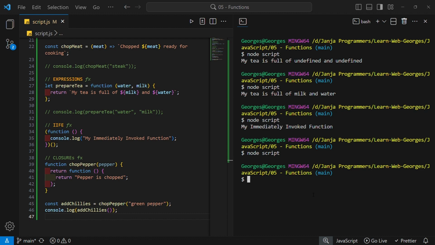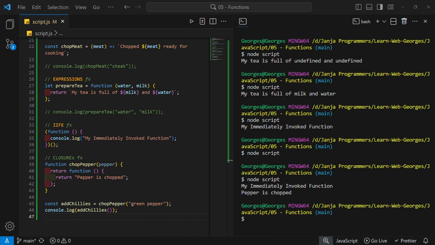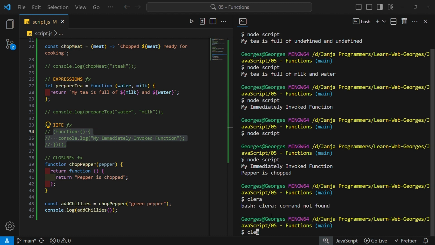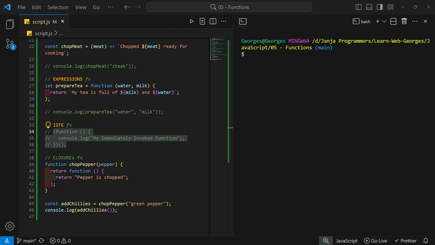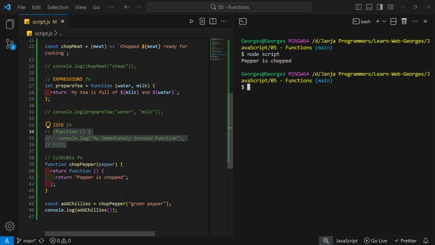So let's just run the script here at our terminal. Let me comment out this immediately invoked function first so that it does not confuse us in the terminal. Then I can clear the terminal so you can see only what you're dealing with. Now if we run this script, you're going to see pepper is chopped. Now we are able to access our closure function.